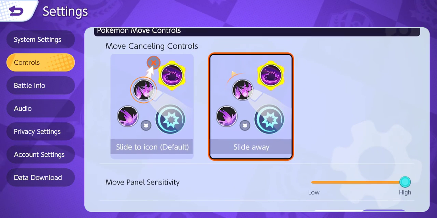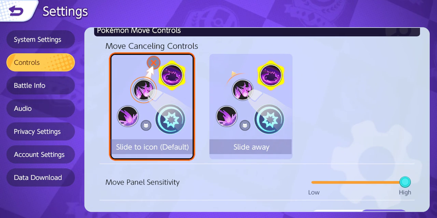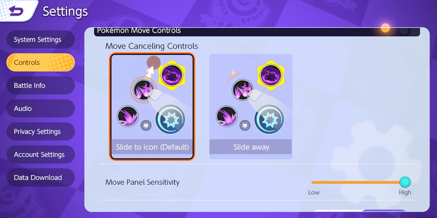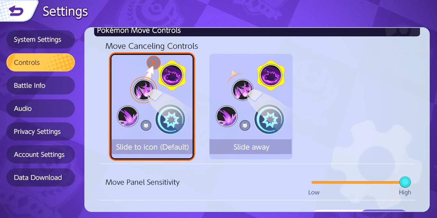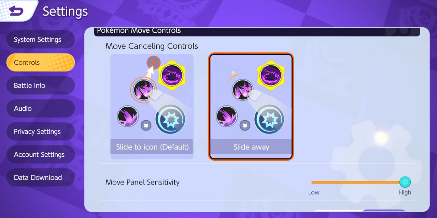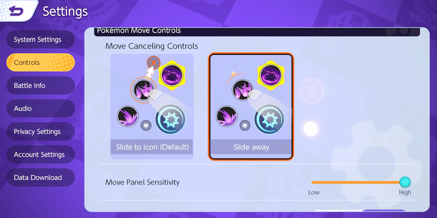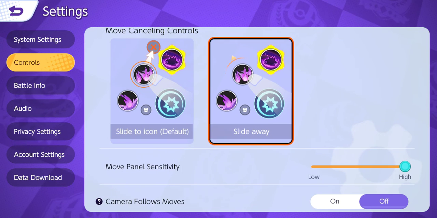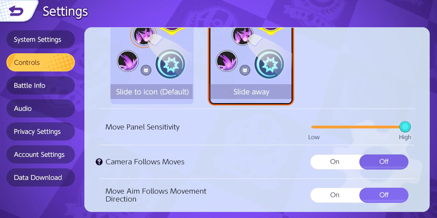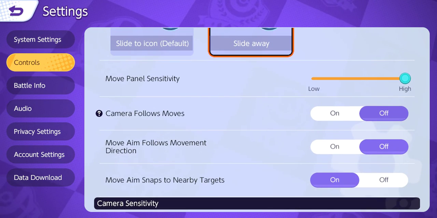Pokemon controls. Okay, whenever your special attack is ready and you don't want to fire it, then you will have to drag it from here till here to cancel it. But if you choose slide away, then you will have to take it from here to somewhere around here itself. So I have chosen slide away. You can choose whichever you want based on your comfort. Move panel sensitivity, I have kept it at high.